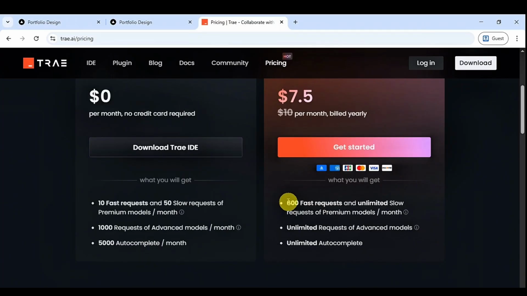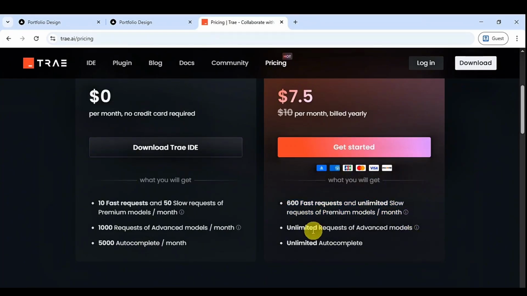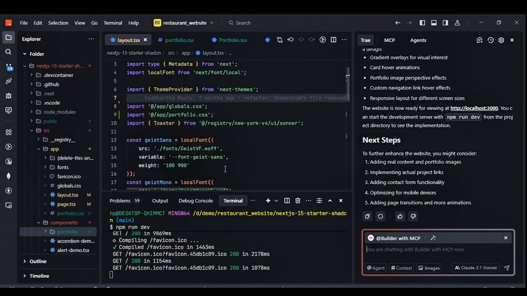So what's the conclusion? Basically, it's an incredibly powerful tool that represents the future of software development. It's not perfect, but its ability to understand context, build entire applications from a prompt, and integrate with external tools using MCP is absolutely mind-blowing.